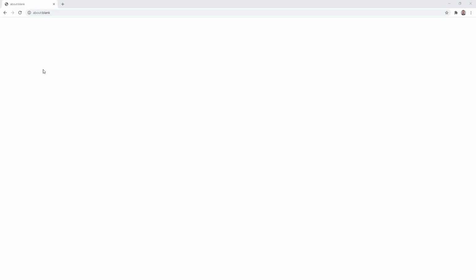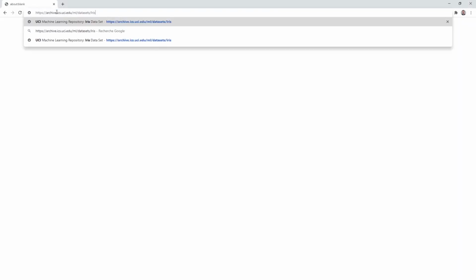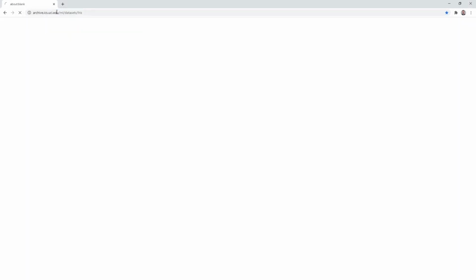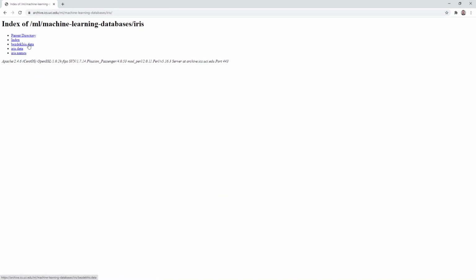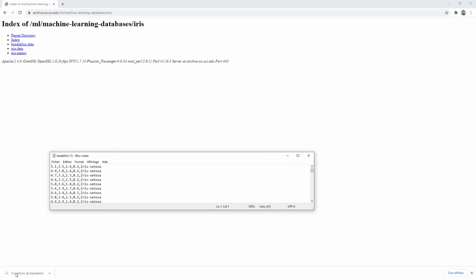To download this dataset, you can go to the website of the University of California, Irvine, UCI. If you click on the data folder link here, and then you click on the data file link here, the text file is downloaded and you can open it with any editor. By the way, this dataset is not new. It was created by Ronald Fisher in 1936.